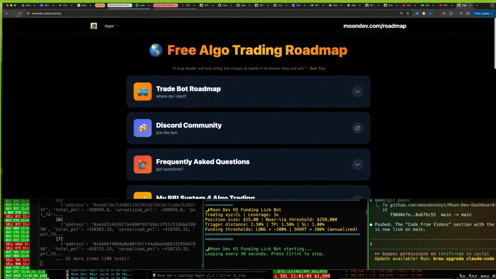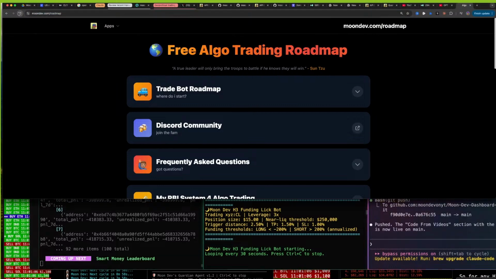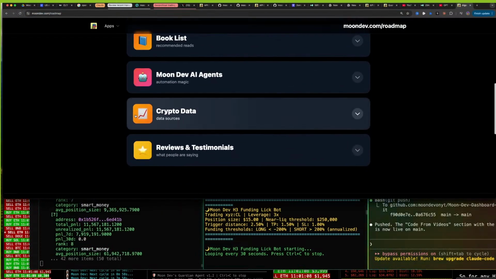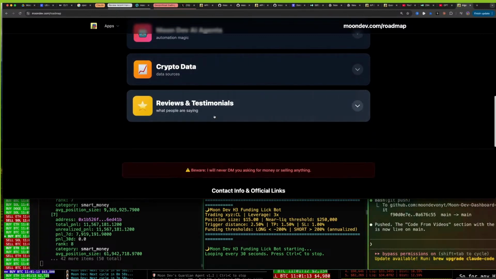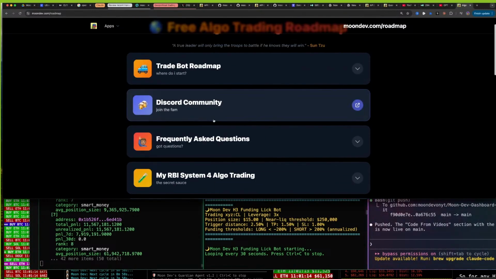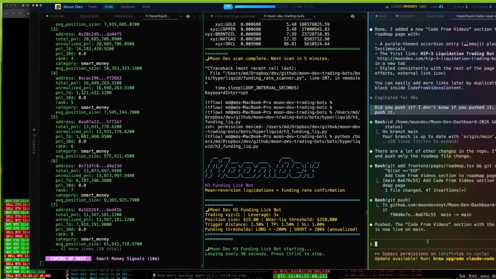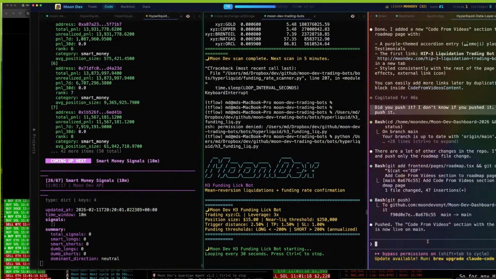Code from YouTube. Crypto data. I can't believe that's there. Book list. Is this moondev.com/roadmap? Because I'm not seeing it there.